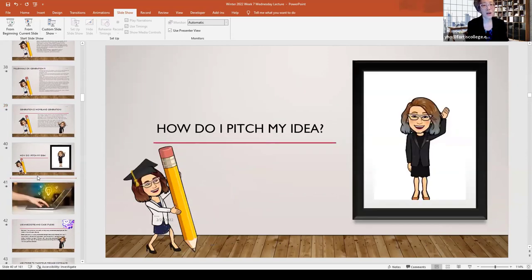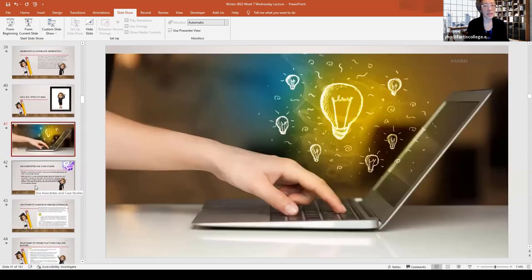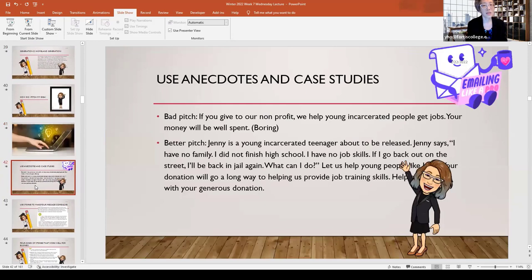So how do I pitch my idea? Okay, if I want to pitch my idea in business, you would use anecdotes and case studies. In other words, use the power of storytelling, just like we did in our narrative essay. So a bad pitch would be: if you give to our nonprofit, we help young incarcerated people get jobs. Your money will be well spent.